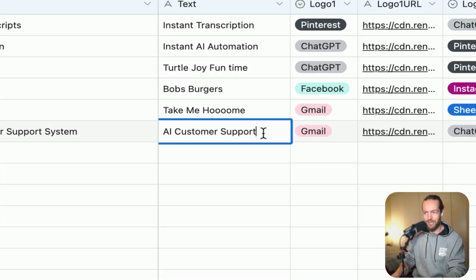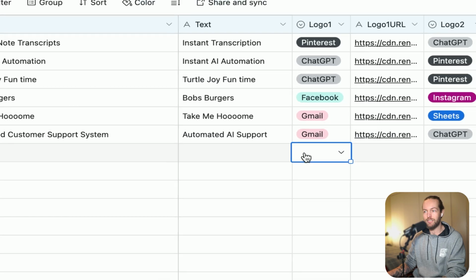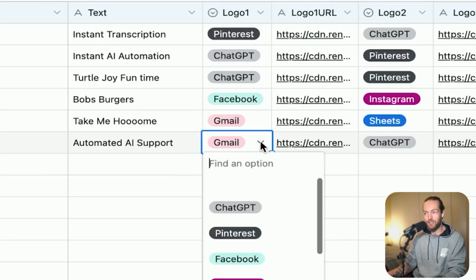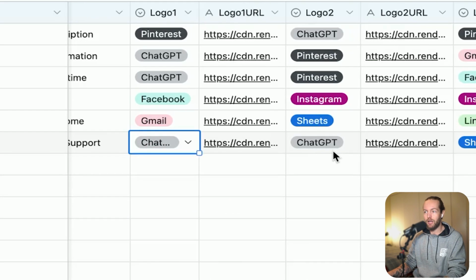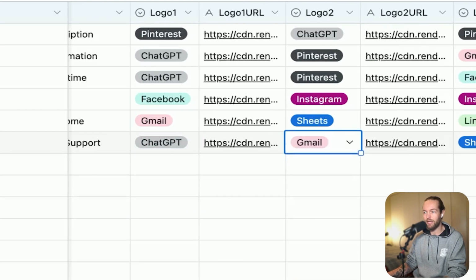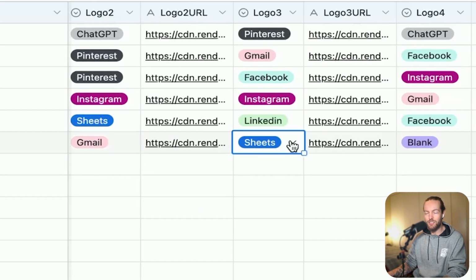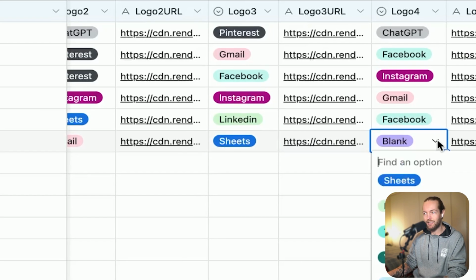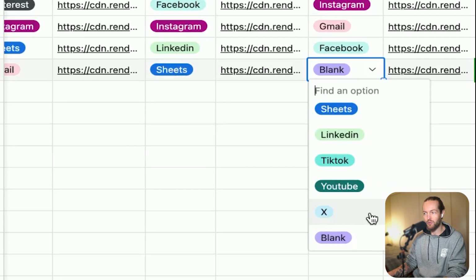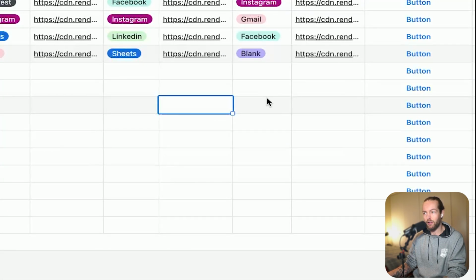Let's actually change that to automated AI support, because I have another title that looks exactly the same. Then I'm going to change the Gmail to be customer support. Let's see, ChatGPT. I actually like the Gmail, so we can keep the Gmail in there. Also, I want to keep a Sheets in there, like the Sheets logo. And then maybe let's keep the last one blank to show you how that one looks. Maybe LinkedIn would be good for this, but all in all, looks good.